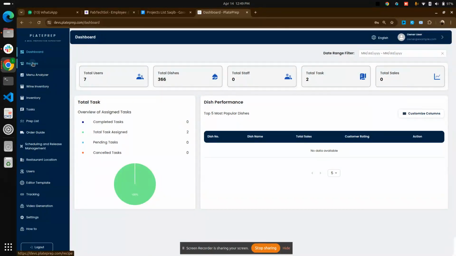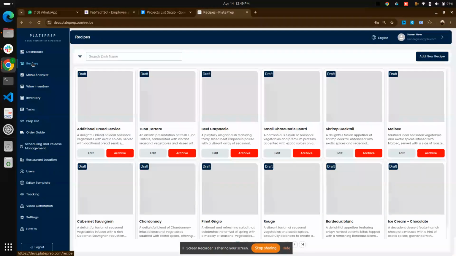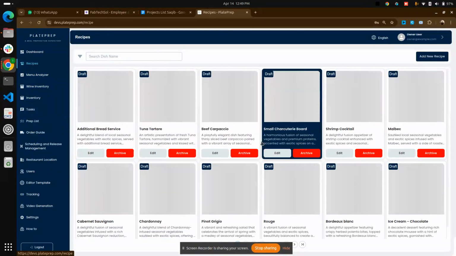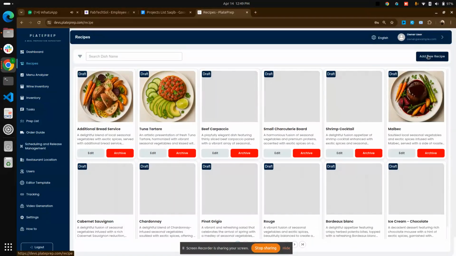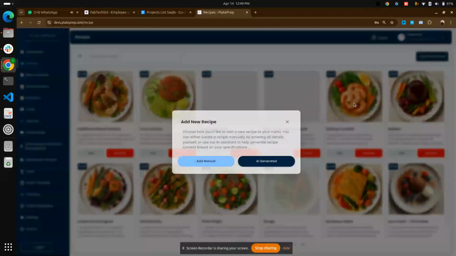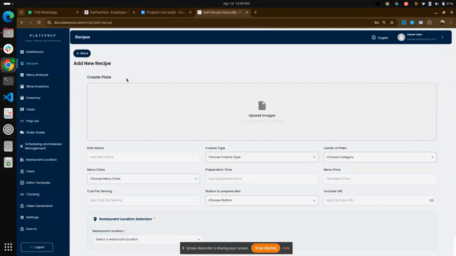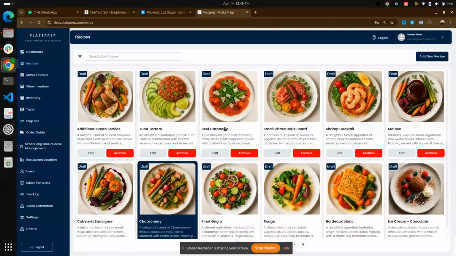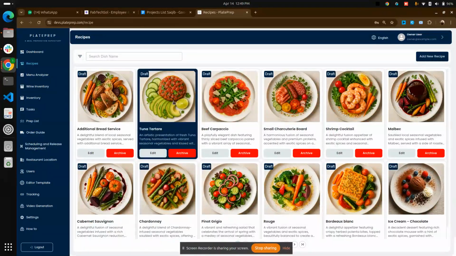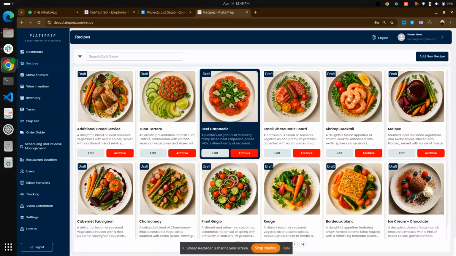If we move next, this is the recipes section, and you can see the recipes that have been listed here. If I click on add new recipe, I have two options, manual and AI generated. If I click on manual, I can fill in all the information relevant to the recipe, and after completing it, this recipe will be added to the recipe list. And you can see all the recipes here.